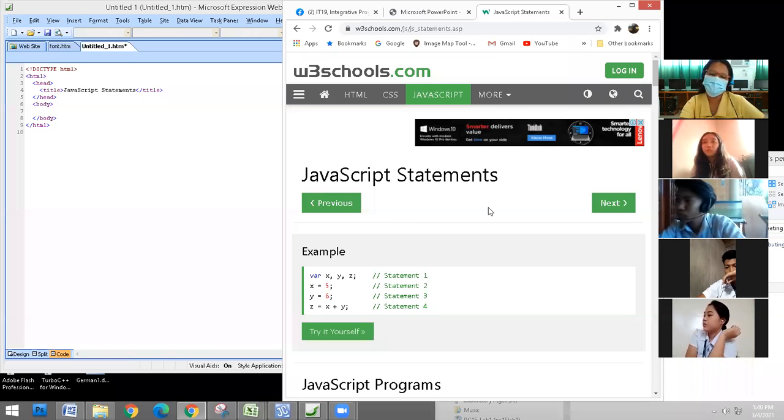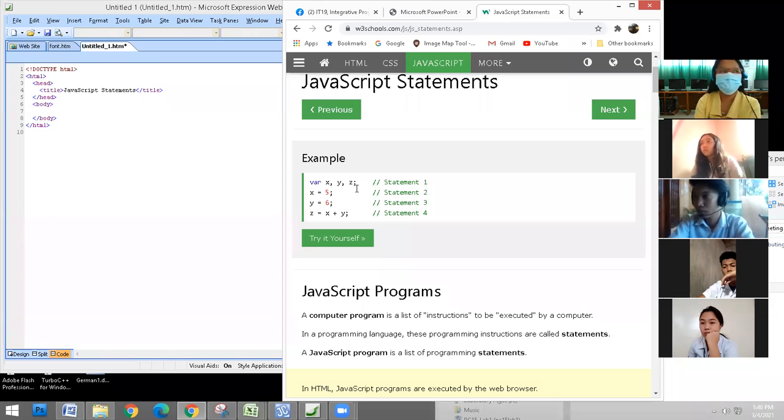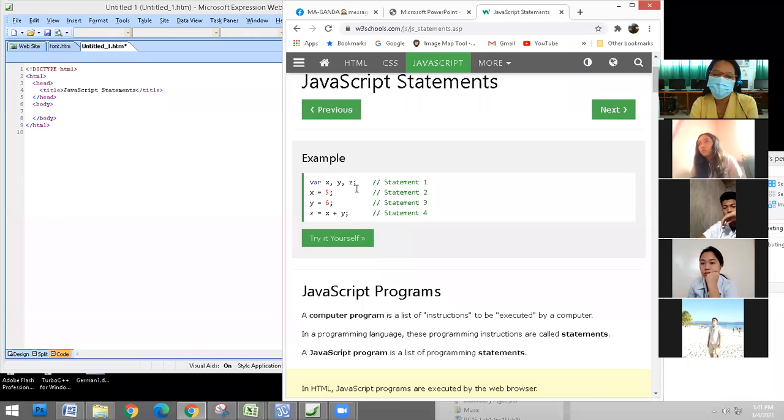JavaScript statements. Okay, first in line is the assignment statement, wherein we have here 4. This is called definition or declaration. Here you define 4 variables. Whenever you define a variable, you don't state the data type. Take note, wala siyang data type, but JavaScript automatically adapts to its value.